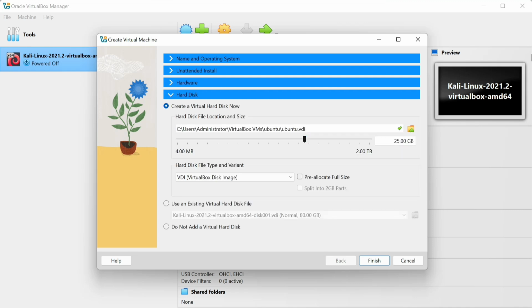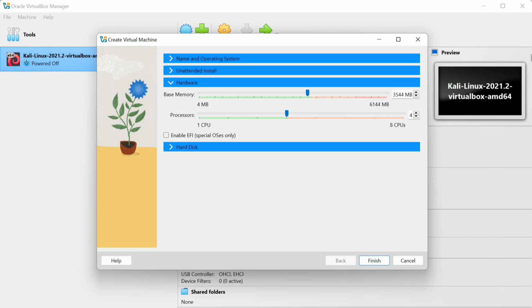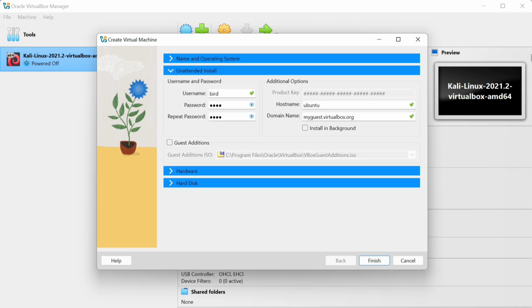When it comes to the hard disk, I'm going to shift the hard disk storage from 25 gig to 50 gig so that there's just enough space on my Ubuntu and it doesn't lag. At the same time it doesn't overwhelm my CPU, right? So this is how I like to keep my storage settings. And after this, you can now click on finish and let the installation of Ubuntu begin.